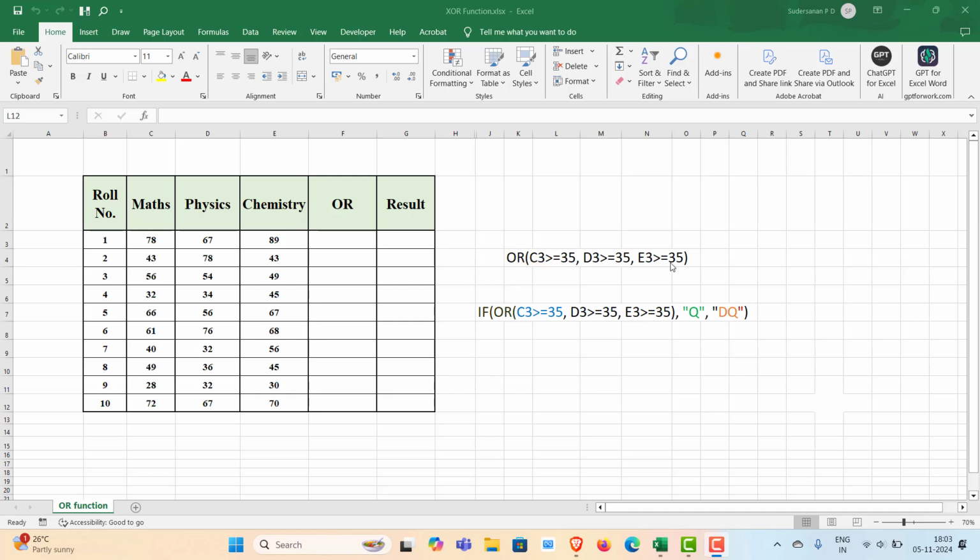Here I have written the syntax of the OR function. OR(C3>=35, D3>=35, E3>=35). So I have put three conditions inside this function. You can have any number of conditional statements, and each will return a true or false value.